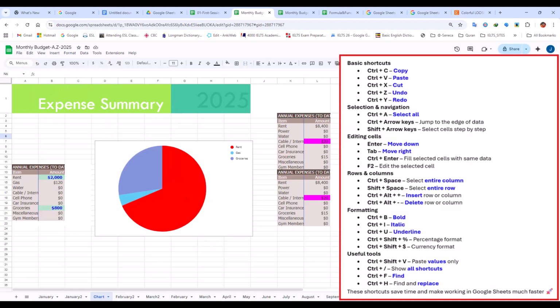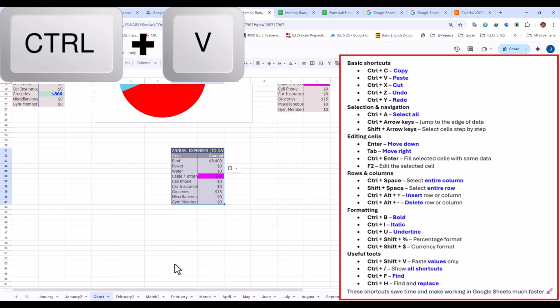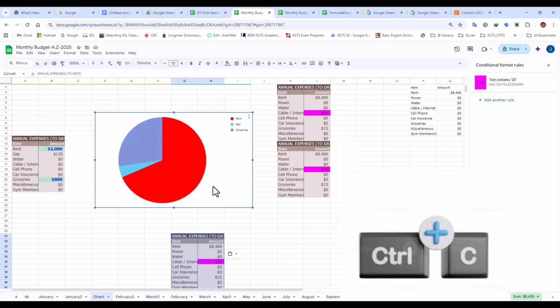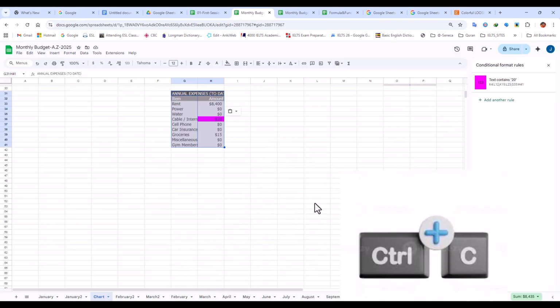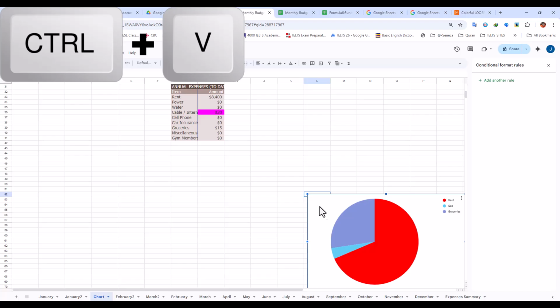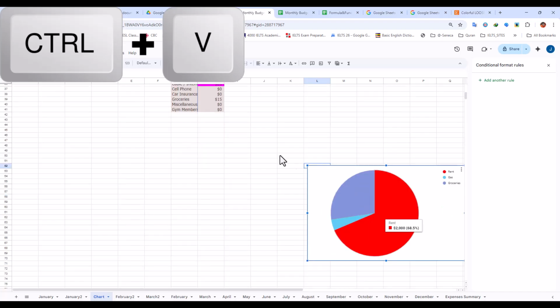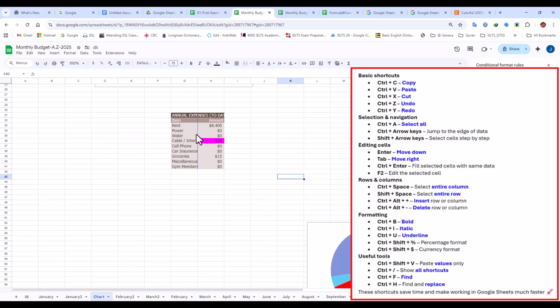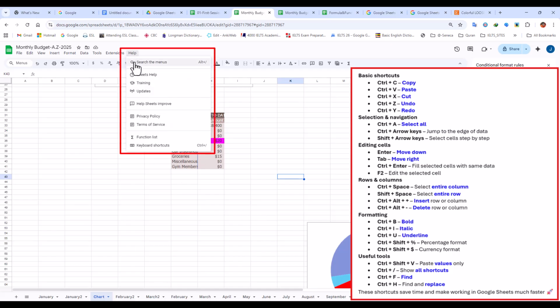Another way is shortcuts. Now I have selected and copied this. If I click here and press Control V, it pastes the data. As you see here, it pastes the thing. For example, this is a chart. If I select it and press Control C, then go somewhere and press Control V, it will paste it here. So maybe the easiest one is the shortcuts. We have lots of shortcuts in Google Sheets, and if you want, you can go to Help and here, Keyboard shortcuts.